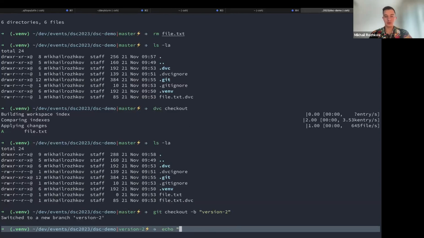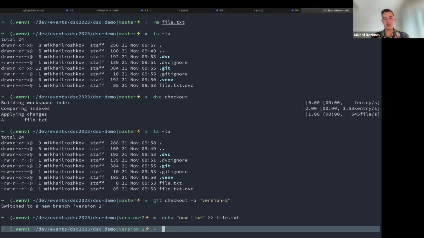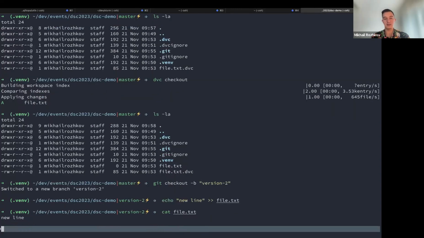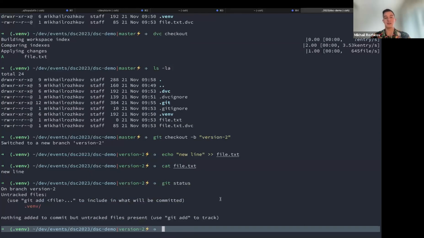And we can add some text into our file.txt. It was empty for the first version, right? So we can add some line inside. Let's check that we have this line inside this file. Yeah, it's there. Usually when we make some changes inside a Git repository, Git sees those results, right? So we can check git status, but Git doesn't see the changes in the files that are under control of DVC.